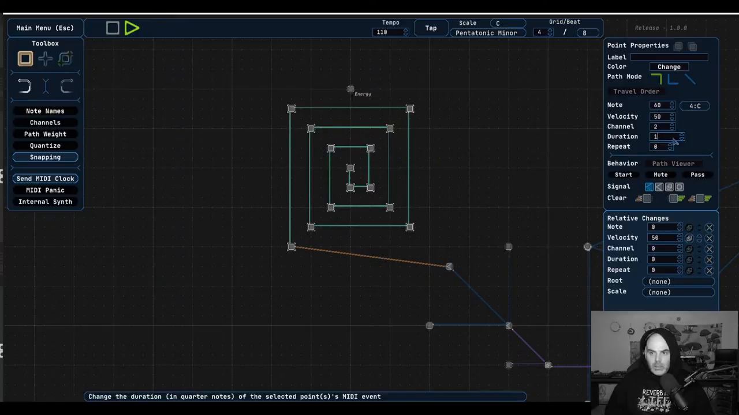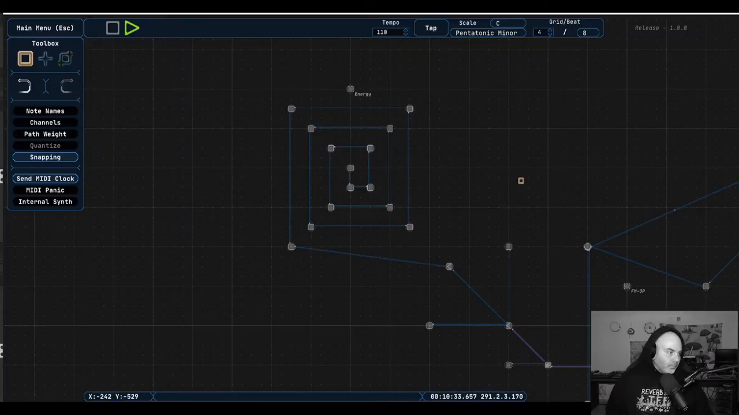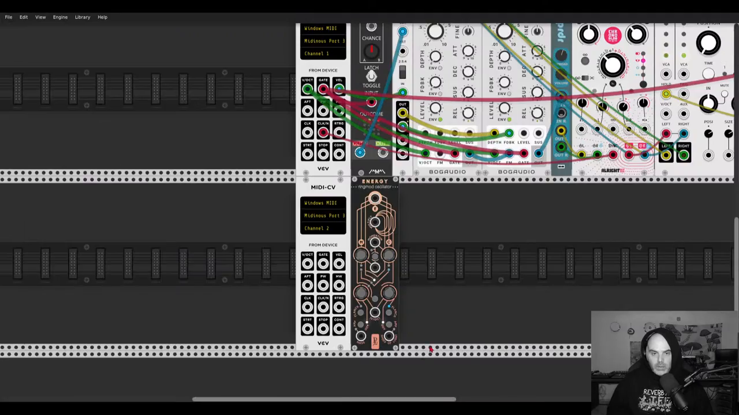Let's take the duration down. Duration is basically the gate length, right? And I can also here, I can randomize it together with the notes. Let's say an octave up. Cool. Okay, so let's set this up. Channel 2, we have channel 2, volt per octave. The gate will go to the multiply, or shall I use an envelope? Let's go with the multiply, why not? It's a sort of a VCA.